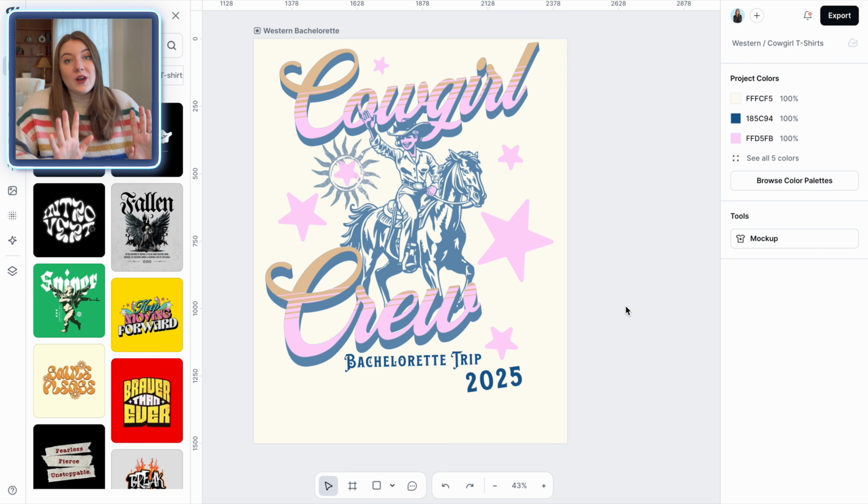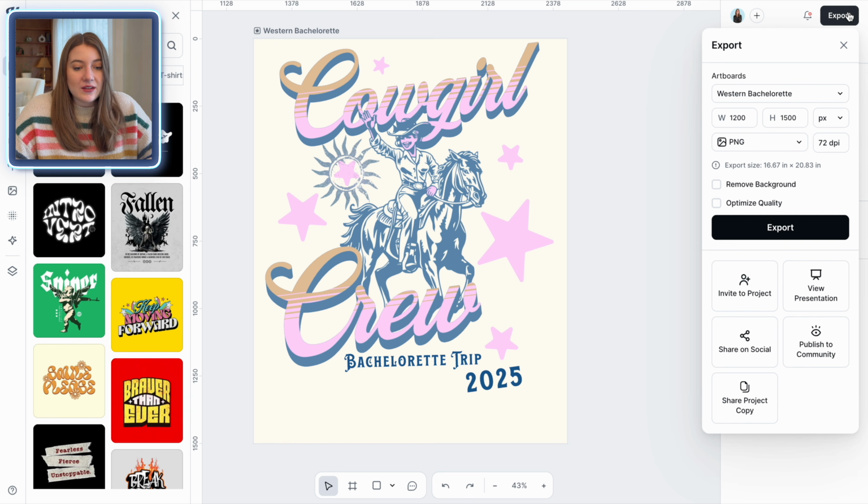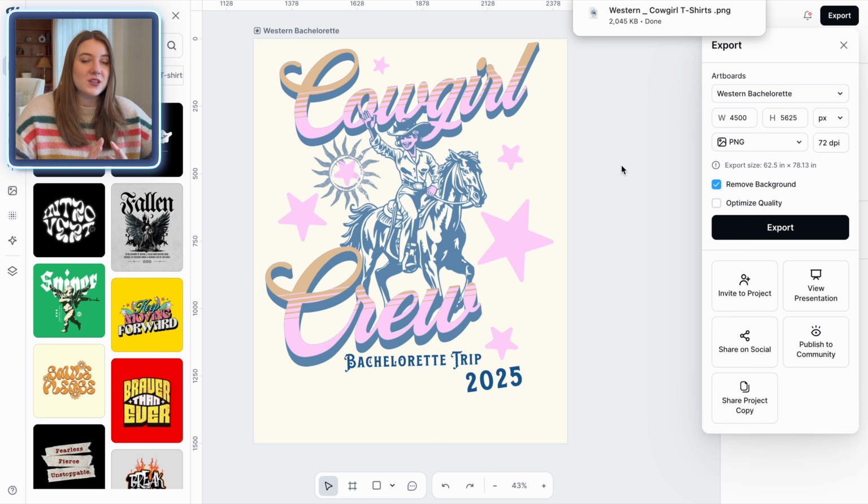All right, now once we are happy with this and everything looks good to go, what we're going to do is we're going to go over here to the upper right hand side where it says export, and then we are going to make sure the settings are correct for selling a t-shirt. Now typically I like the width of t-shirts to be at least 4,500 pixels, so I'm going to change that and it's automatically going to adjust the height corresponding with that width. And then PNG is great, but make sure you click remove the background, because if you don't do that, it's going to look really funny when you actually put it on a t-shirt. And then we're just going to click export and that will save it to our computer.